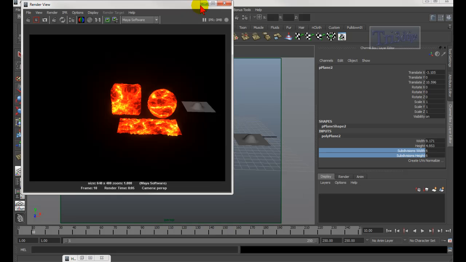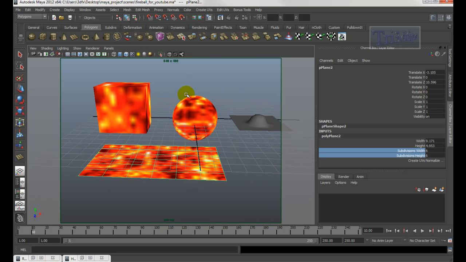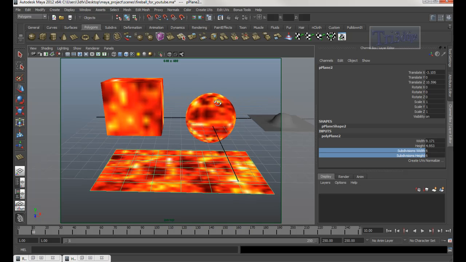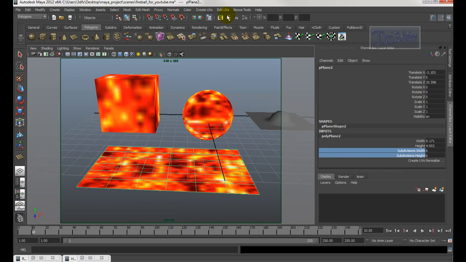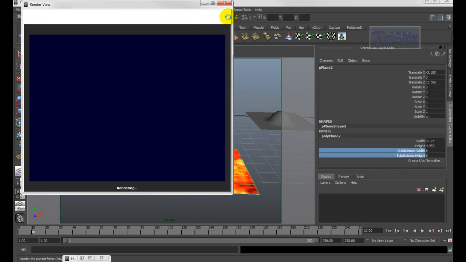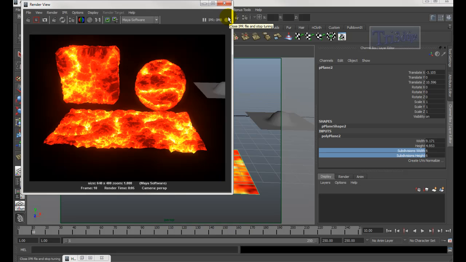Okay, that's what it looks like. Let me zoom in much closer. Hit render again. There it goes. Okay, so that's what the texture does, because we have alpha and displacement and alpha offset. That's what it looks like.